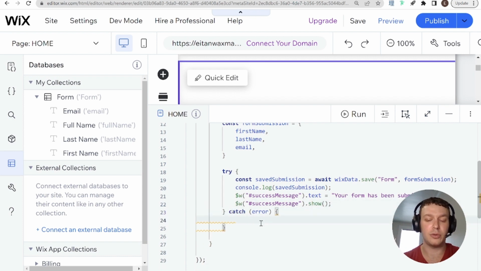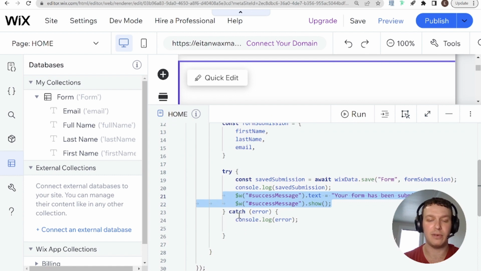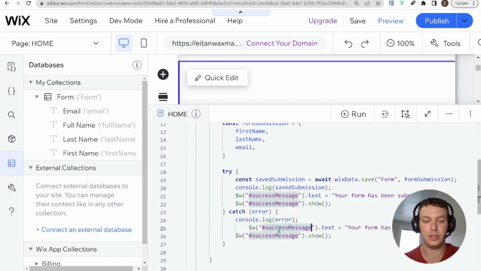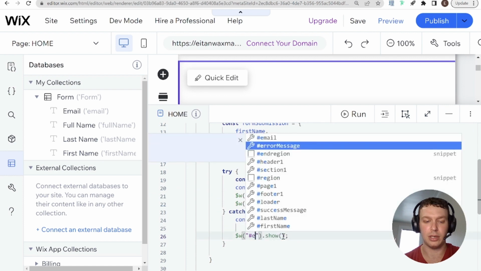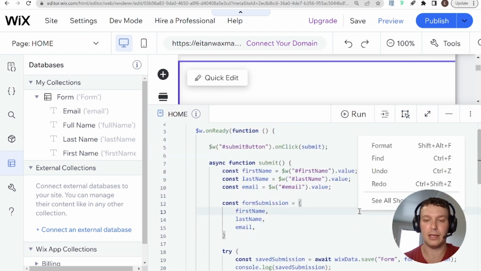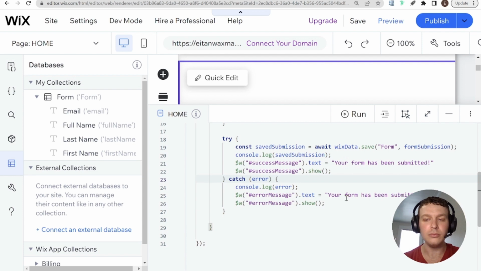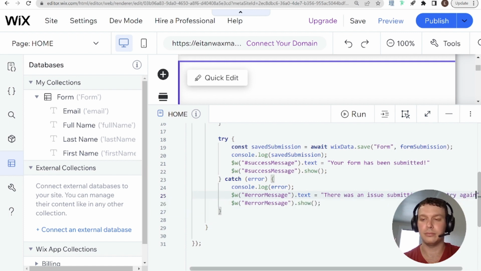And then we have an error situation. So we're going to log the error again for development. And we're going to have a similar situation that we have here with the success message. So error message and error message. And here what we can do is we can either just write there was an issue submitting, please try again. Or we can really convey this specific error that we got to the user.